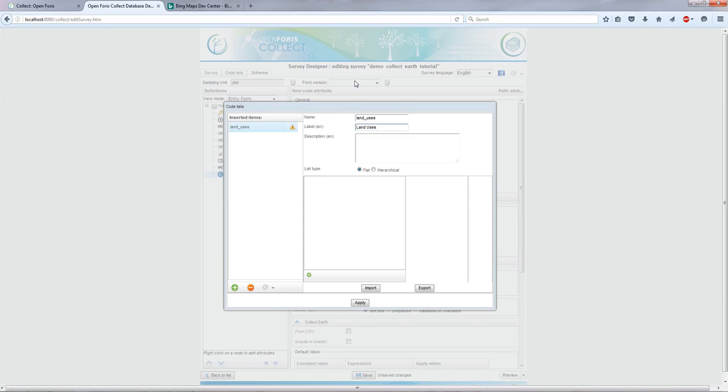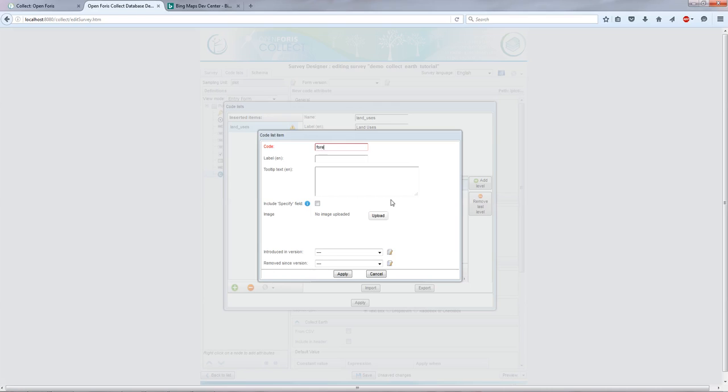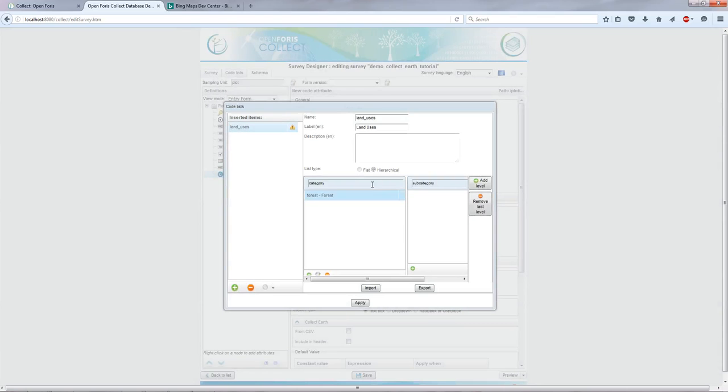So for instance, you could have a first level. If we say that we have land use, we can create a hierarchical code list where we have a land use, a first level called category, and then we can add a second level called subcategory. Okay, and now in the category we can have the main land use categories. So let's say that is forest. This is all in English. This should be later translated to Spanish if you want to have it in Spanish.